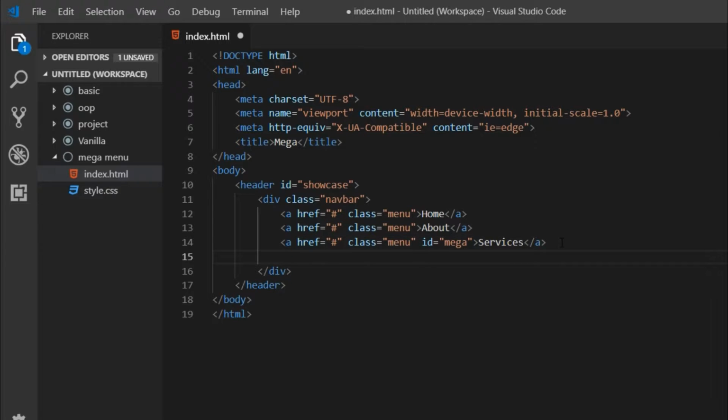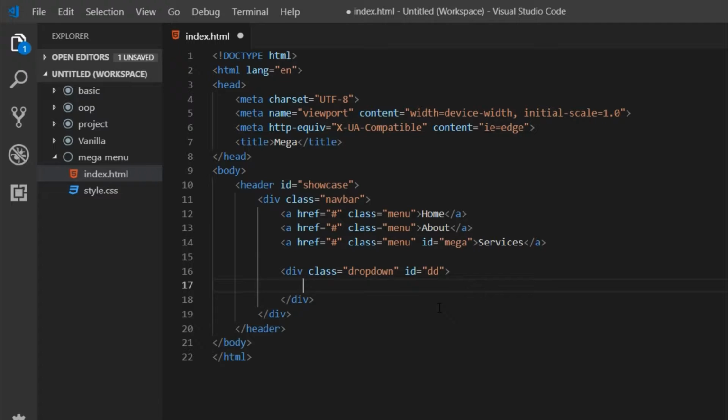Below these three a tags I'll create a div, just write dot dropdown, hash for ID, the ID will be dd, and tab. Okay, make sure the class name and ID are the same, so that when I style and write the script in JavaScript, if anything goes wrong with you, you can just copy and paste my codes. That will run perfectly if the ID and class names are correct. So make sure those names are exactly what I have written there.